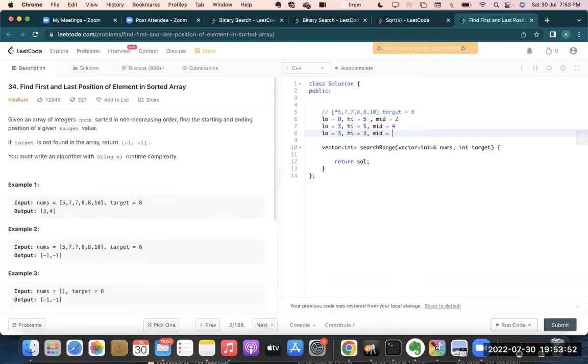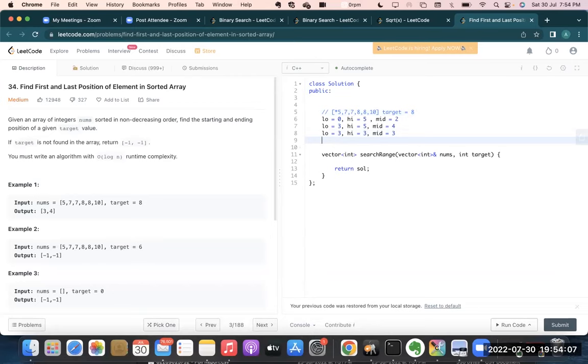And mid also is now 3. And now at this element, we are seeing 8 is equal to 8. But again, as I said, we will not stop here. What if this is also 8? We don't know. This can be also 8. So again, we will go to low to mid minus 1. So low equal to 3. High equal to mid minus 1, which is 2.